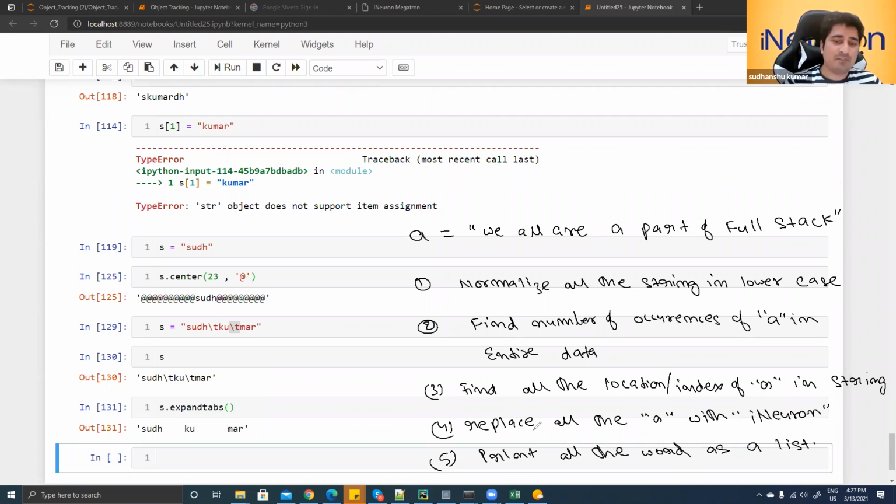Okay, so this is a five-task exercise for you. First of all, you have to take this string. Somewhere there is an uppercase, somewhere there is a lowercase. Task one is to normalize the whole string into lowercase. Everything must be in lowercase.